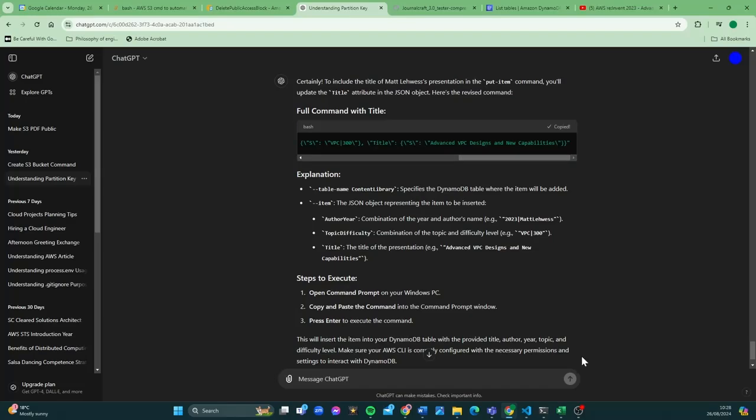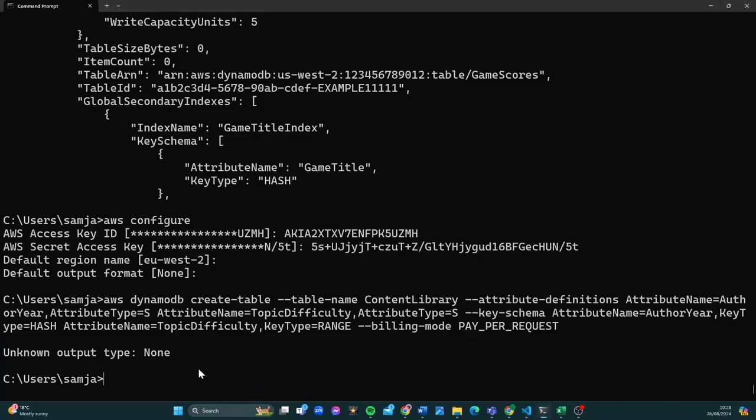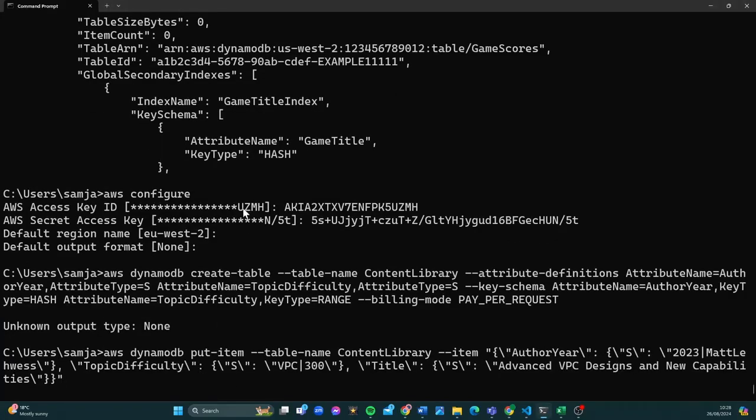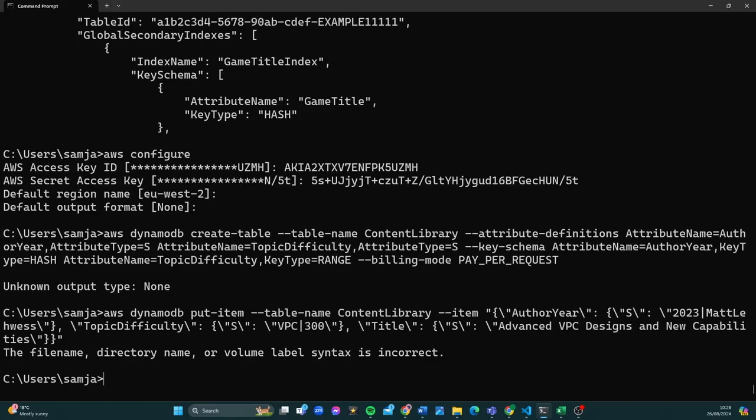Okay, let's see if this works. Interesting, I don't have to specify the region. I've got the table name. Maybe that's okay. Maybe AWS can work that out. And there we go. It's incorrect. The file name, directory name, or volume label syntax is incorrect.